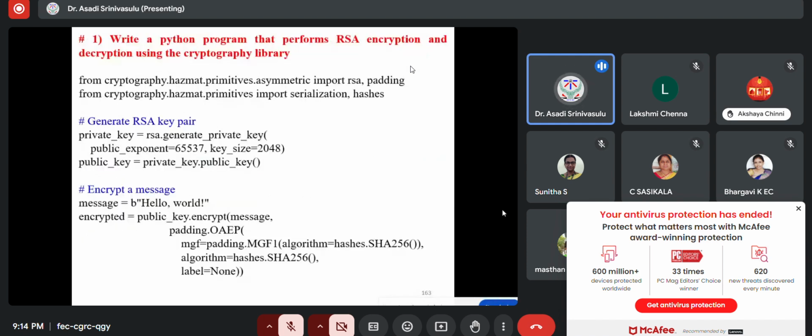So now the first practical session: write a Python program, 10 applications. How much time is there, so that I will execute one by one.